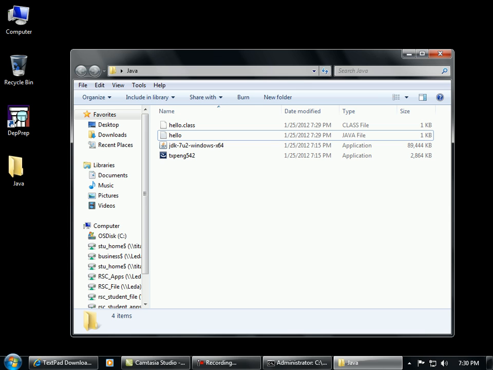Now, does anyone see what happened to my file name? What is my file name? It's hello. Y'all agree with that? But is it really hello? No, it's not. It's really hello.java. So what happens is students look at this and they're naming their file.